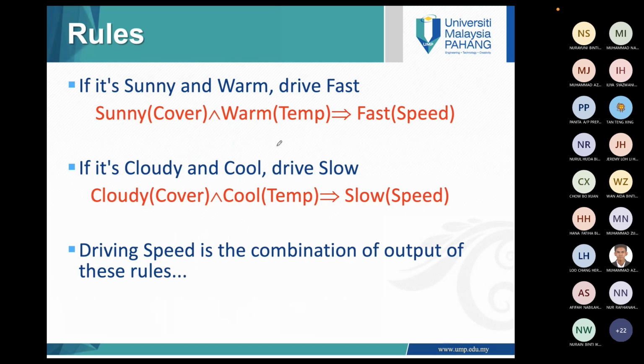If it's sunny and warm, drive fast. If it's cloudy and cool, drive slow. So the driving speed is the combination of the output of these rules. You have to see the temperature and then the cloud cover in order to determine whether you are going to drive fast or slow.